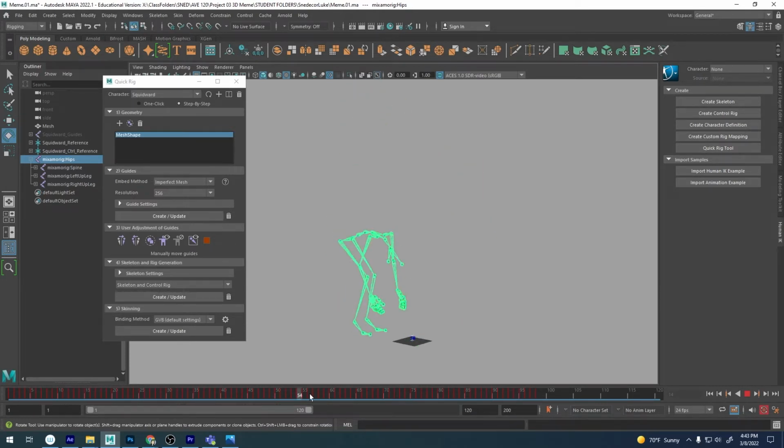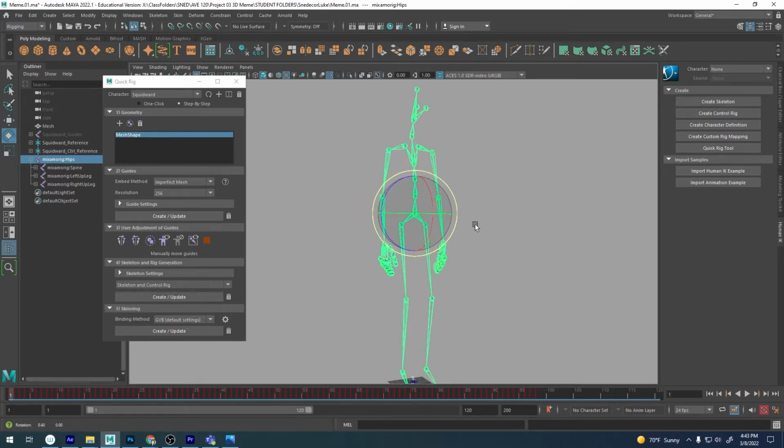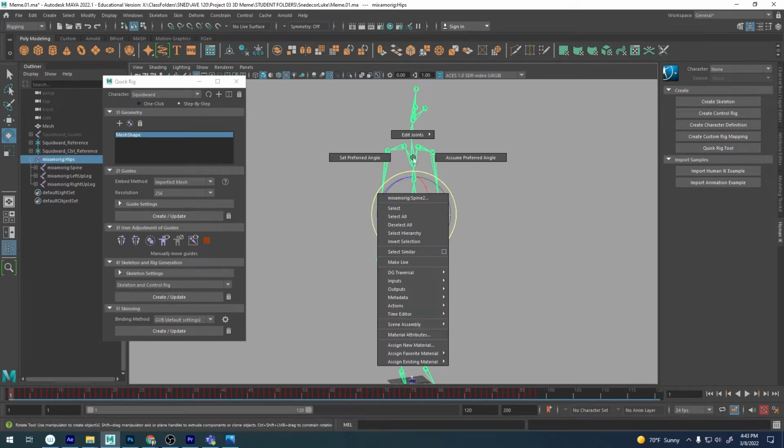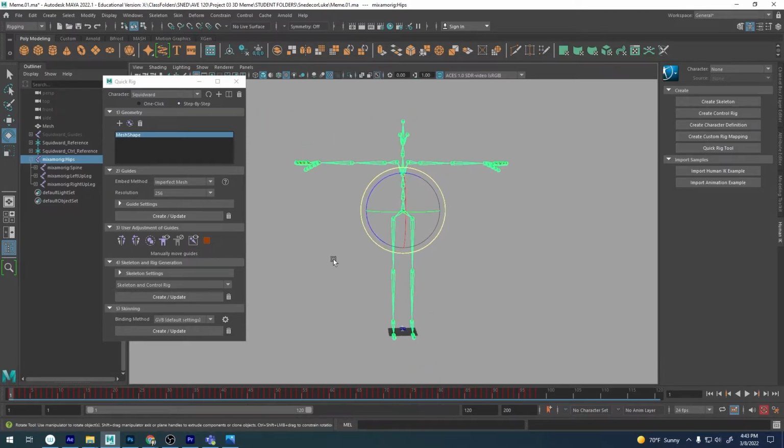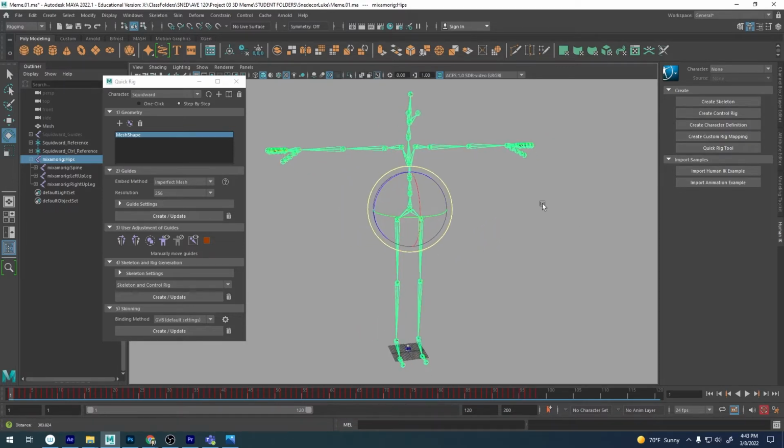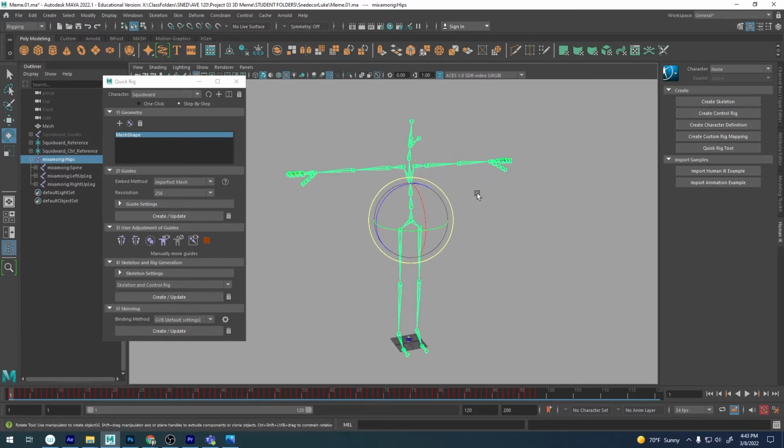So on any of these frames, I'm going to go to the first frame. If you right click and hold on the joints, you can assume preferred angle. So I'm right clicking and holding and dragging to assume preferred angle. And if I let go of that, it snaps itself into a T pose. So this is where we want to define our custom character. So with your mocap joints in a T pose, we'll go create character definition.